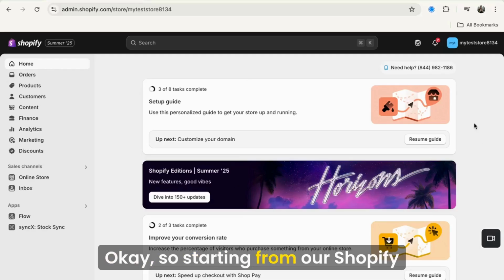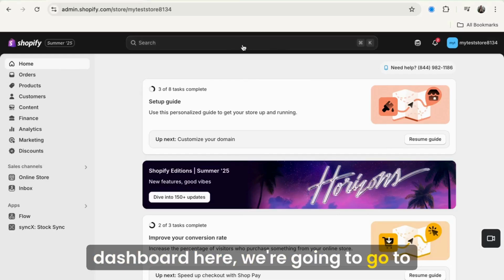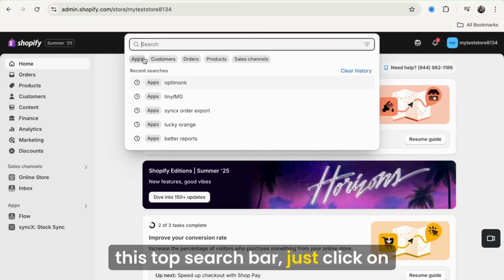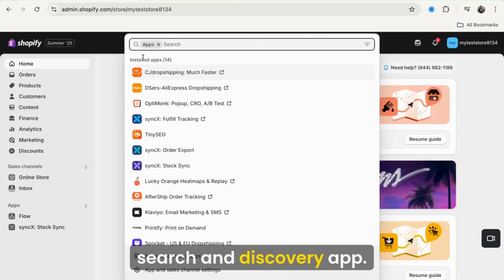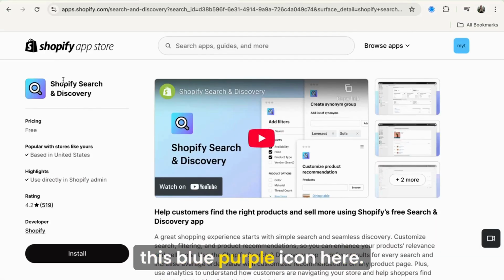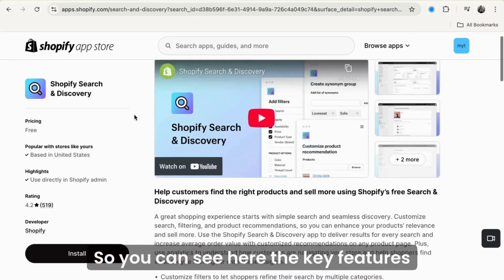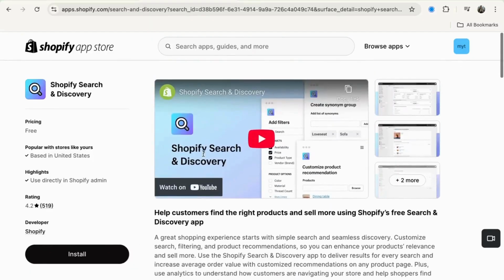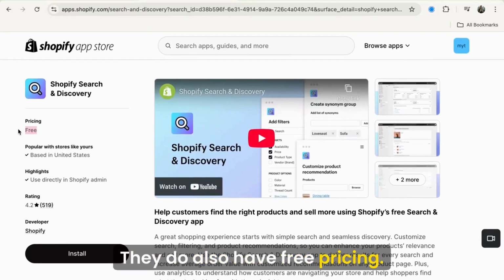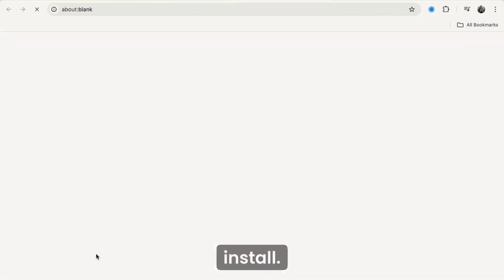Okay, so starting from our Shopify dashboard, we're going to go to the top search bar, click on apps, and search for the Shopify Search and Discovery app. Go ahead and click on this blue purple icon. It'll bring you into Shopify's App Store, where you can see the key features as well as some reviews. They do also have free pricing, so we're just going to click install.